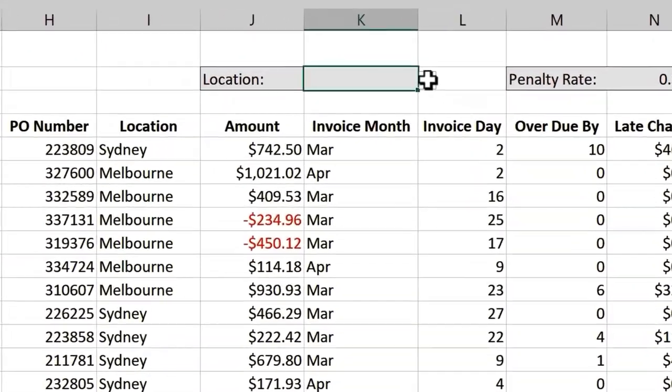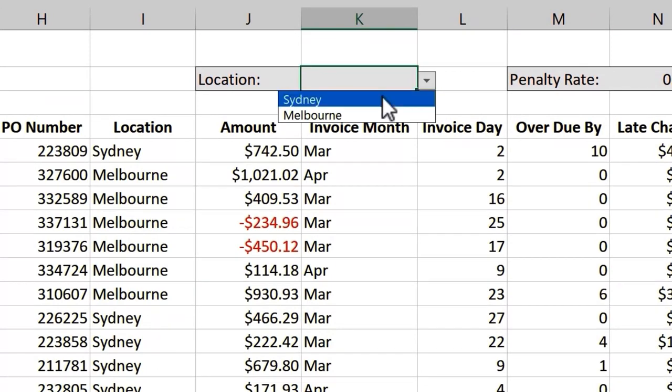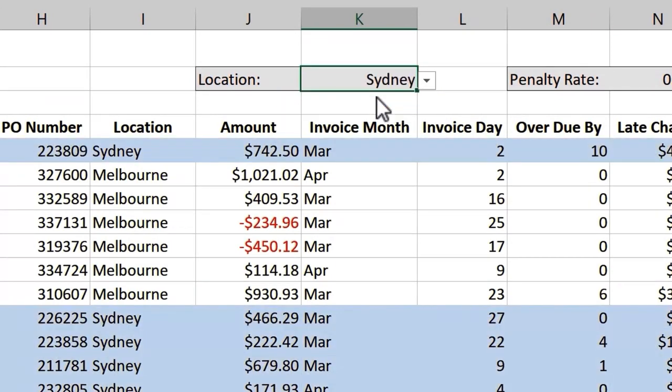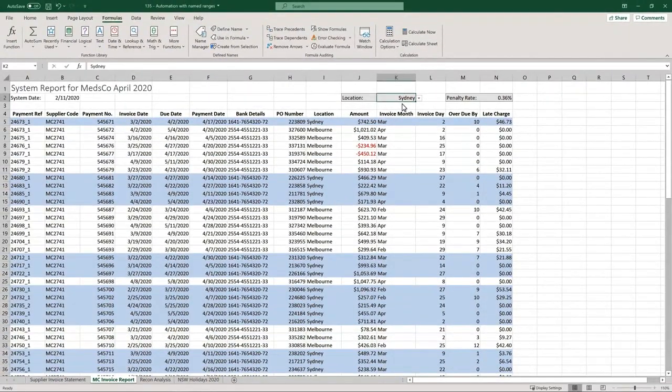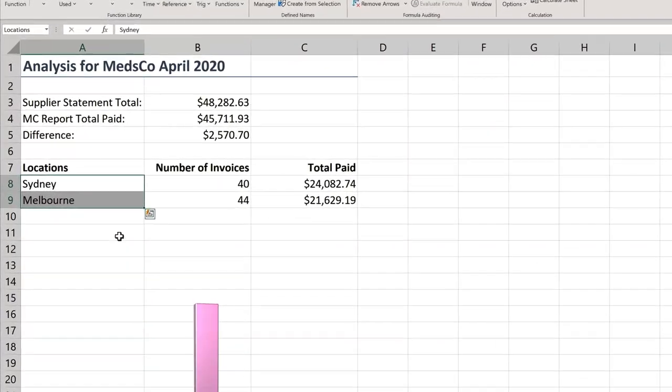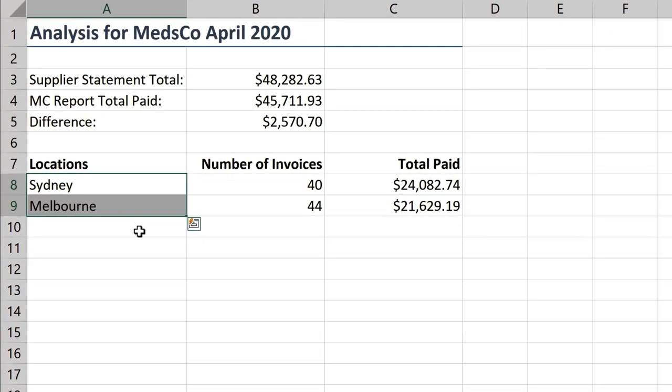A drop-down has appeared, and if I click on that drop-down, I can choose Sydney or Melbourne. So that's half of it done. We've created our data validation, and we've linked it to a named range. But we would like that named range to automatically grow. So back in my recon analysis, if I add another region, I want it to appear in my drop-down list. So I have to have a way of somehow making my named ranges more dynamic.